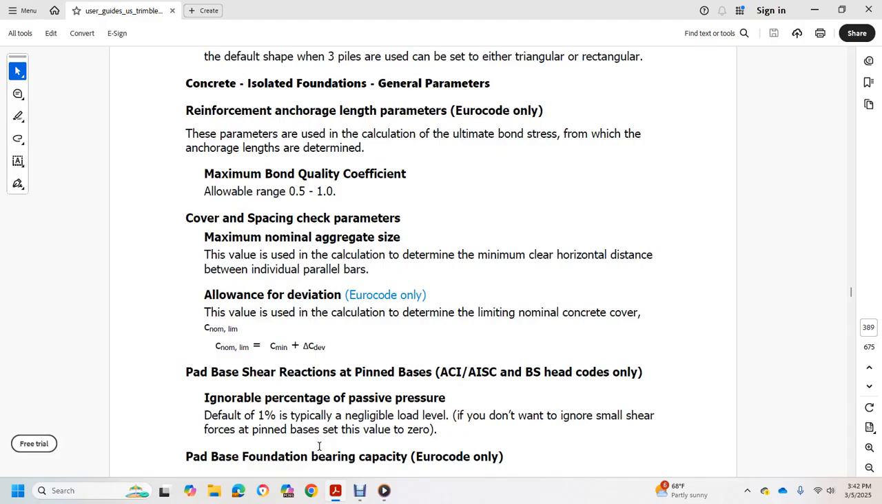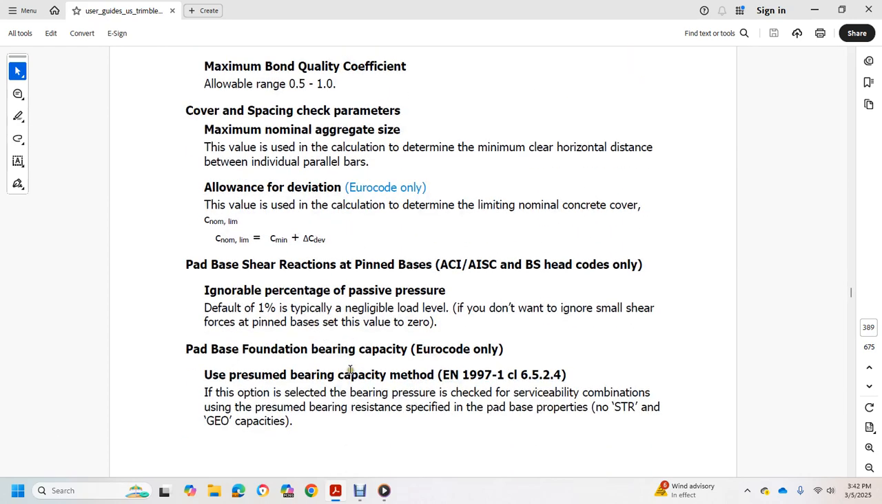Pad base shear reactions at pin base, ACI, AISC and BS head codes only. Ignorable percent of passive pressure, default 1%. This is a typically negligible load level. If you don't want to ignore small shear forces at pinned bases, set the level value to 0.